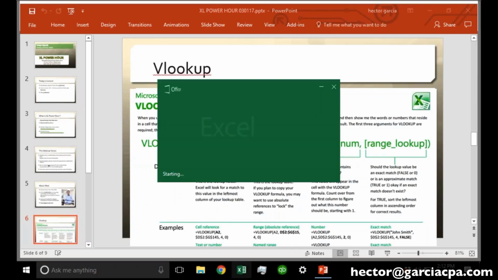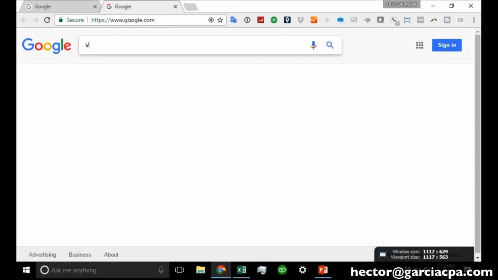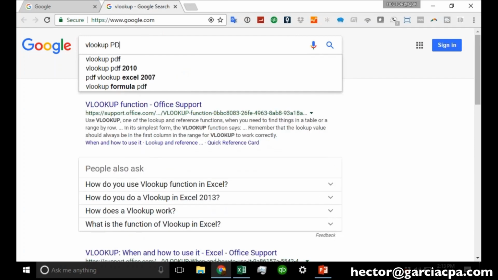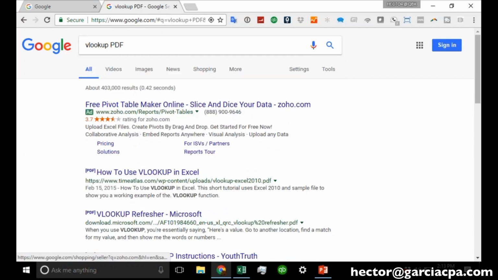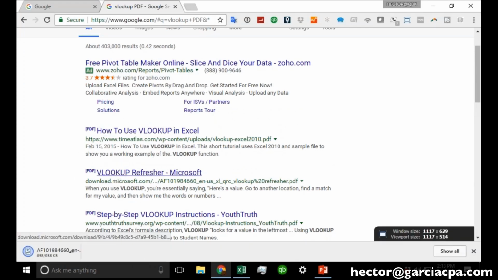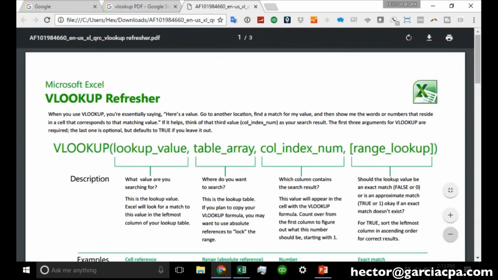So let me go ahead and open up Excel, and while Excel loads, I just want to show you something. If you go into Google and search VLookup PDF, just as simple as that, and click on the one from Microsoft. There's a VLookup refresher, and that's going to be that same PDF document that I screenshot there, but that's going to be 3 pages worth.